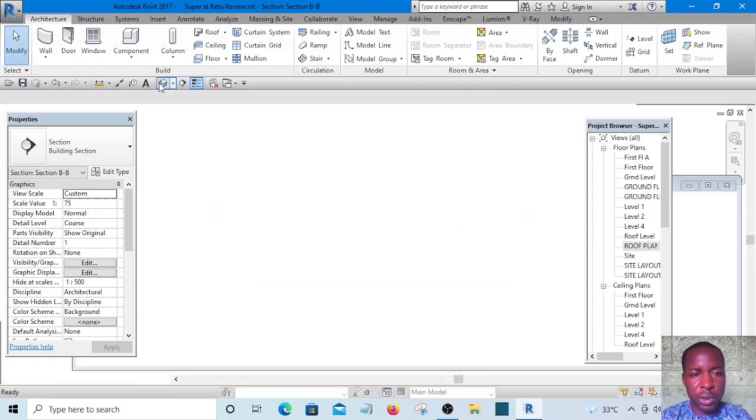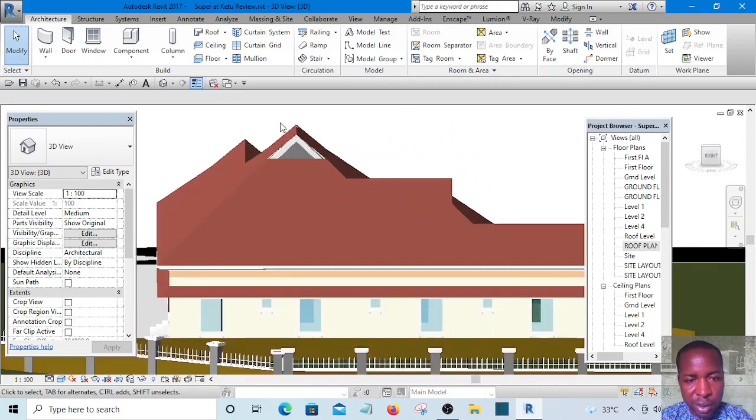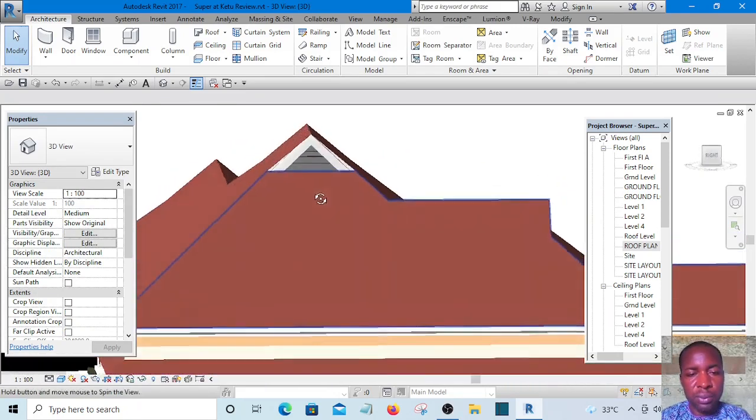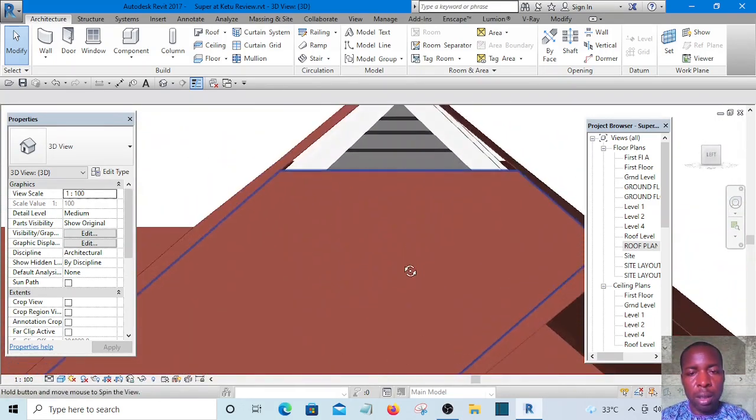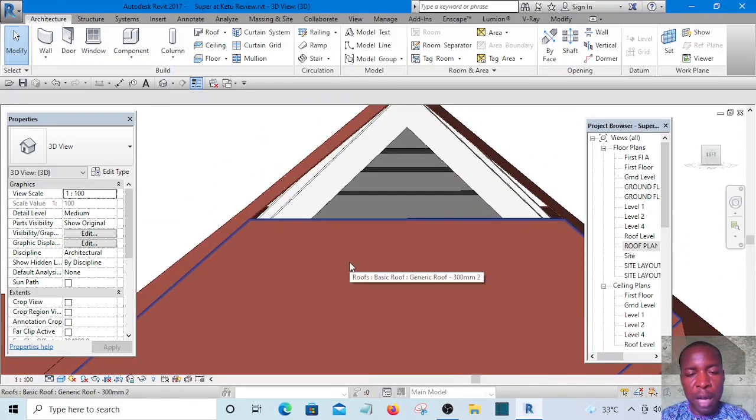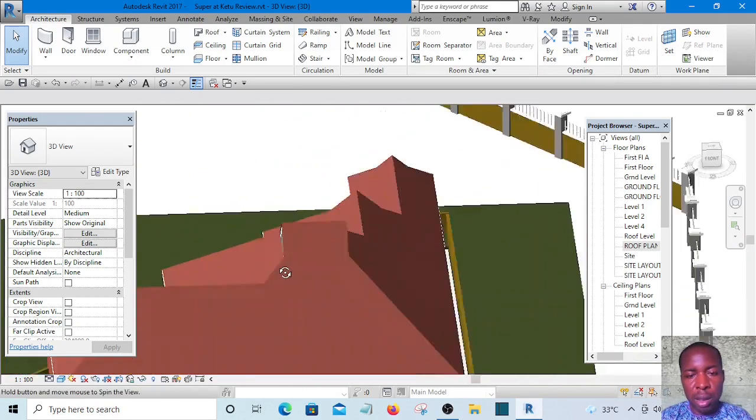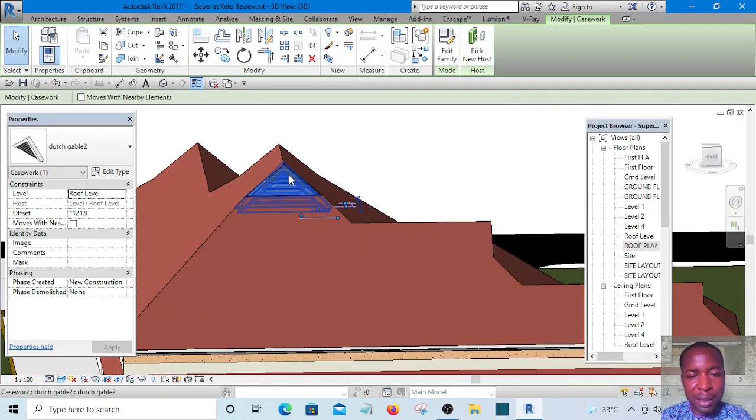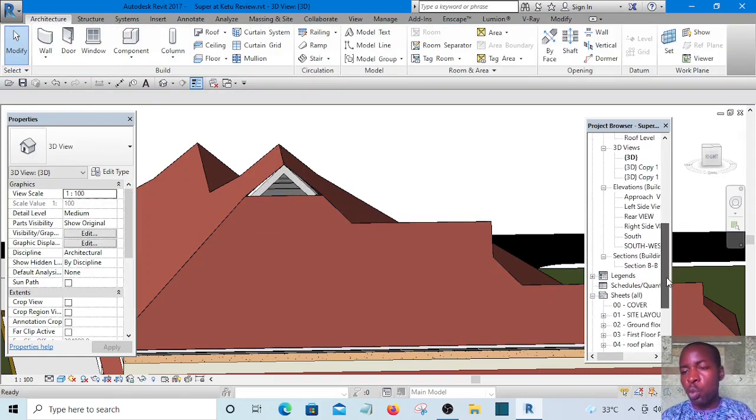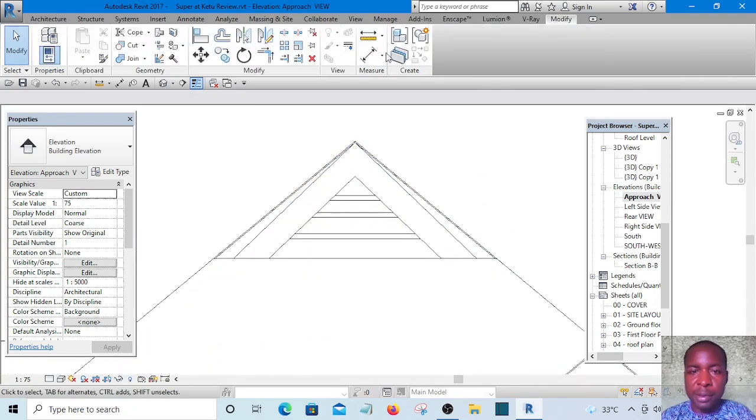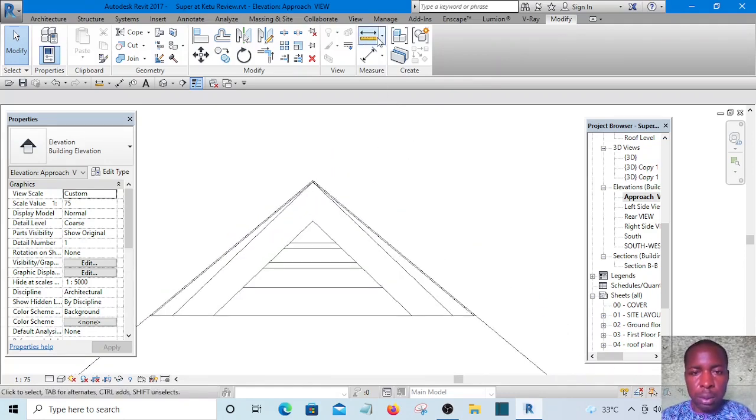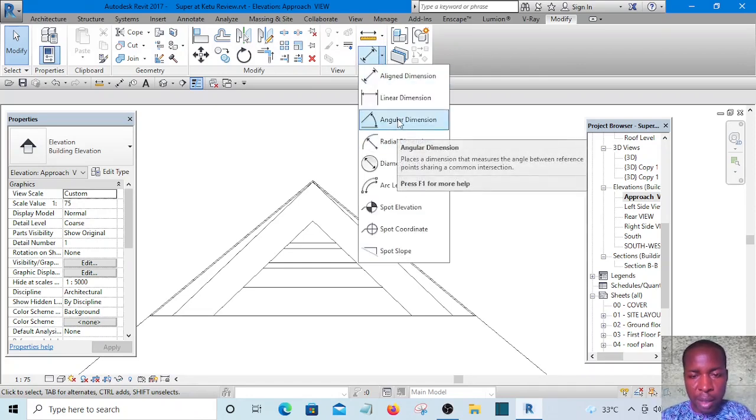And let's see it in 3D. Let's see what we have created in 3D. You can see how fast I am able to create this thing. It doesn't blend with it, because the slope angle here is different from what I have here. Let me change the slope angle to exactly this one. And let me check what is the slope angle. Let me go to the elevation. I'm going to use the dimension to measure this angle. Let me use angular dimension.